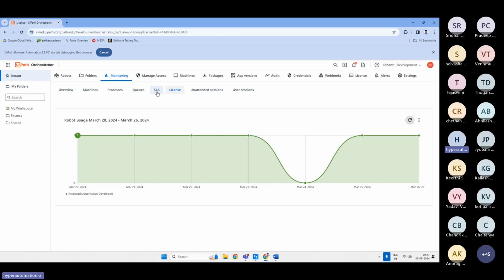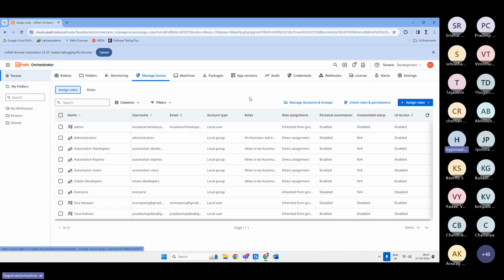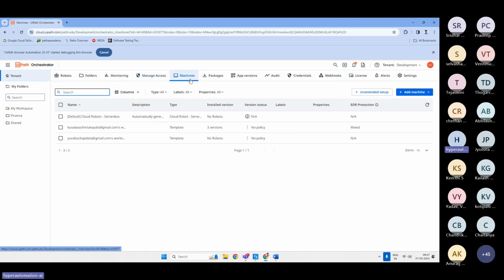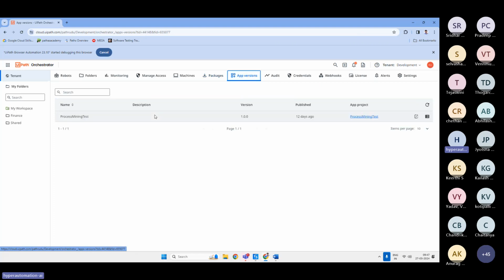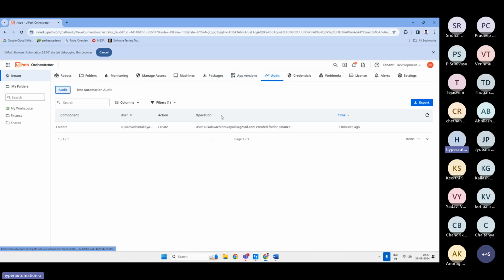whether they have got processed or not. And manage access is to add the users and give the permissions to the users. And machines are the machines which are added to the orchestrator in order to execute our process. And the packages, this we will talk about later. Okay. App version, this is related to the UiPath apps, whatever we are creating, not only UiPath apps, like it is kind of process mining or whatever other applications we are building using the other UiPath products, that will be reflected here.